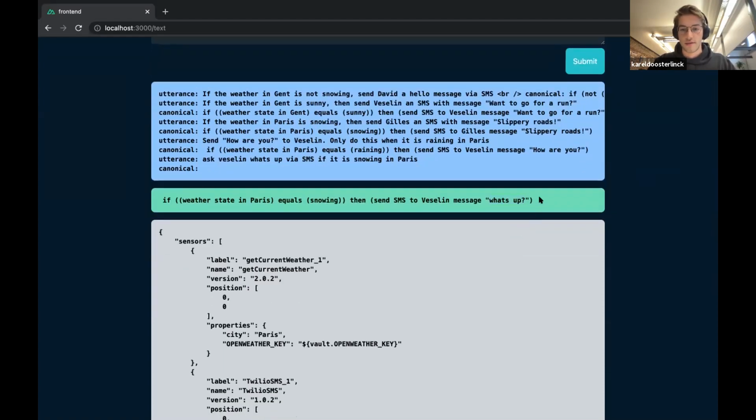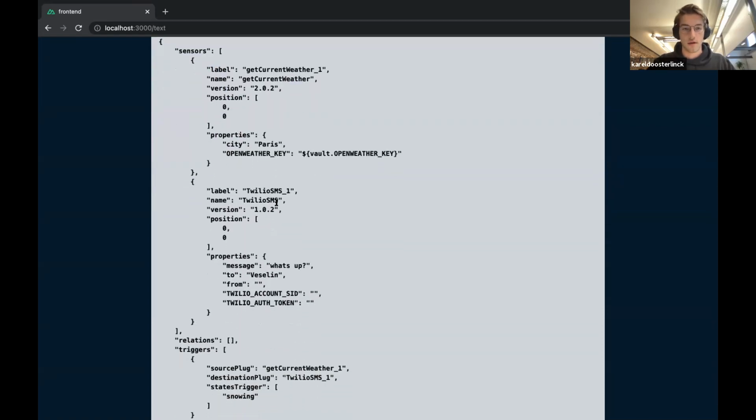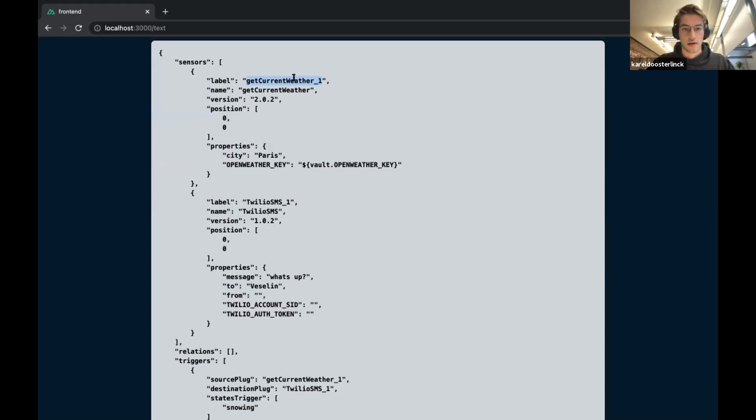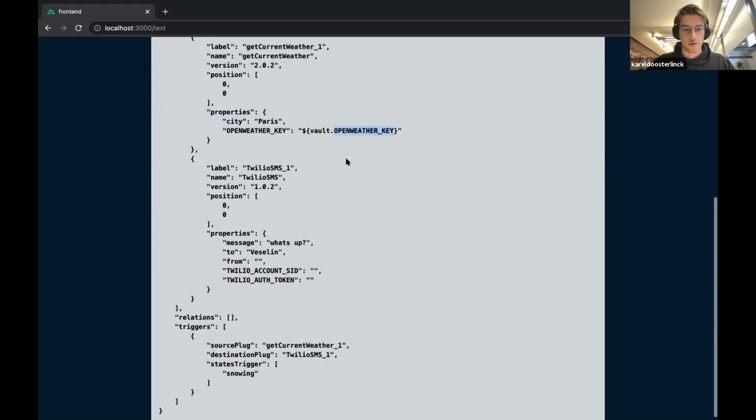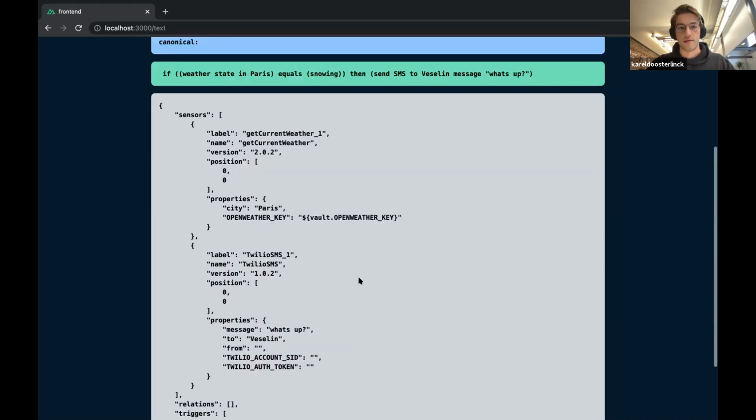And then because this sentence is a canonical sentence, our parser can turn it into a JSON. So in the JSON: get weather with the open weather key, the Twilio SMS with the what's up to Vizellen, and then a trigger based on the snowing state of get current weather to the SMS.